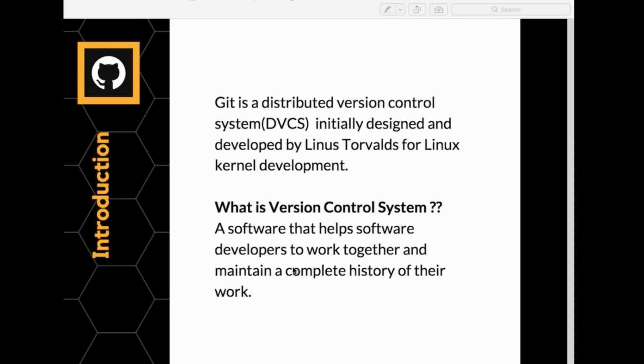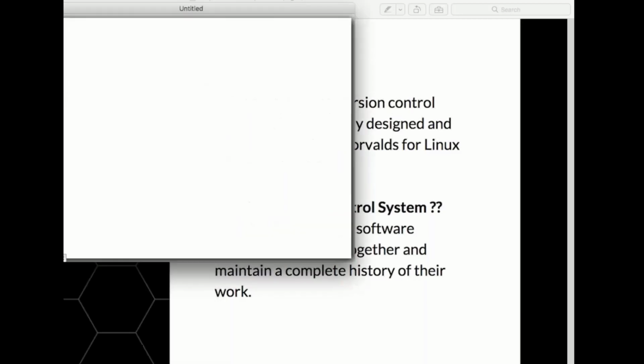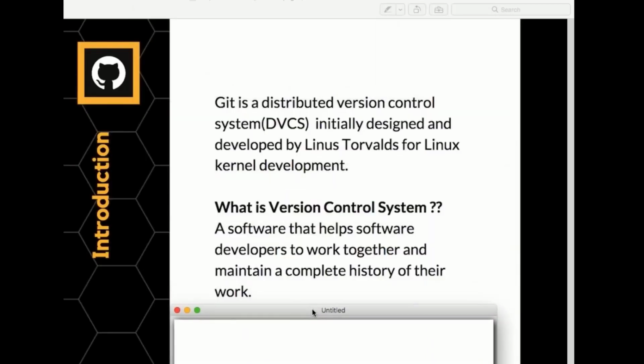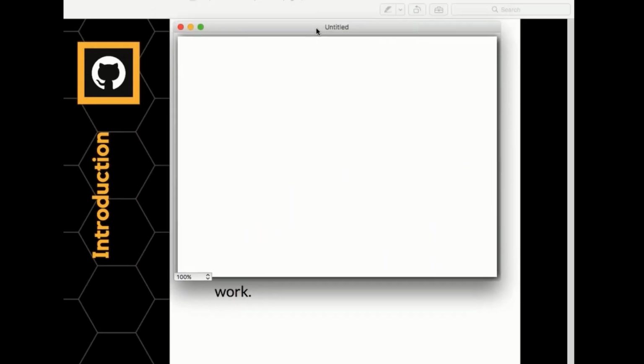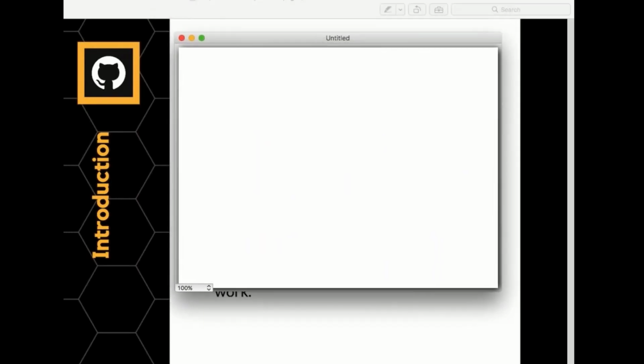Let's see what is the meaning of working together. This is very important, right? A version control system helps your software developers to work together and maintain a complete history of their work, right? And now, what is the meaning of working together? Let's see. This is also a very important concept.